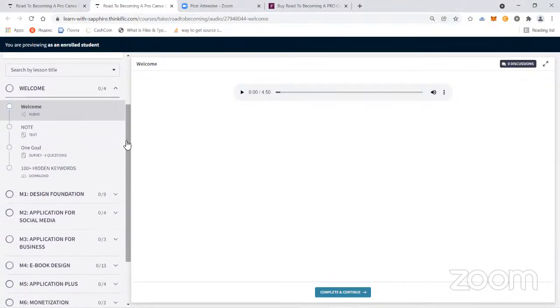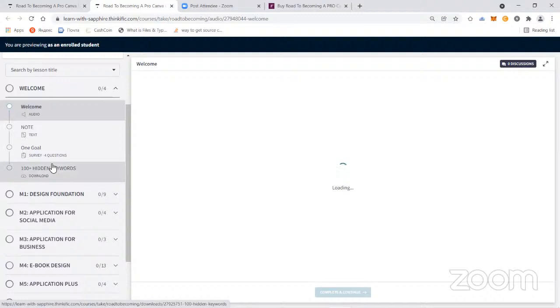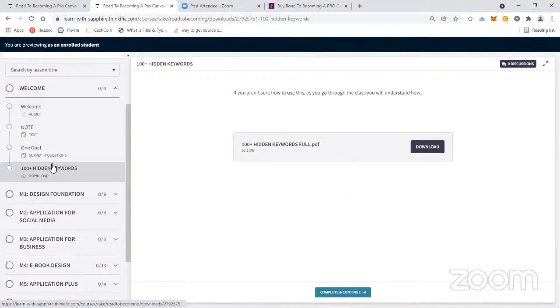So when you sign up, of course, I have to welcome you because you deserve to be welcome. I have to understand your goals, and I give you this bonus right here to download. So this is the 100+ hidden keywords, so I'm going to download it so you get to see. So basically what it has is 100 hidden keywords.